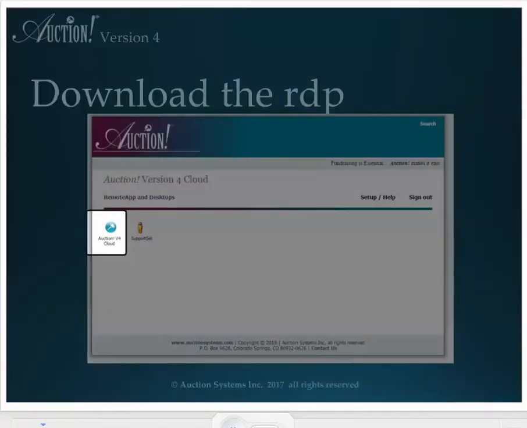Click this link called Auction v4 Cloud to download the RDP. It will be called cpub-auction_T4 CMS RDSH.RDP. If you can control where the file gets saved to, save it to your desktop.